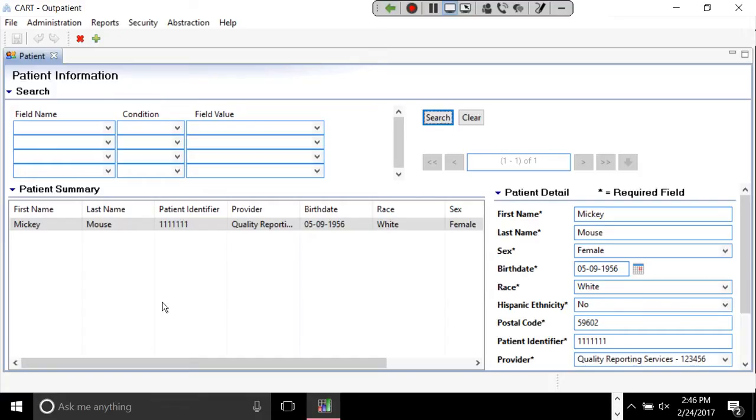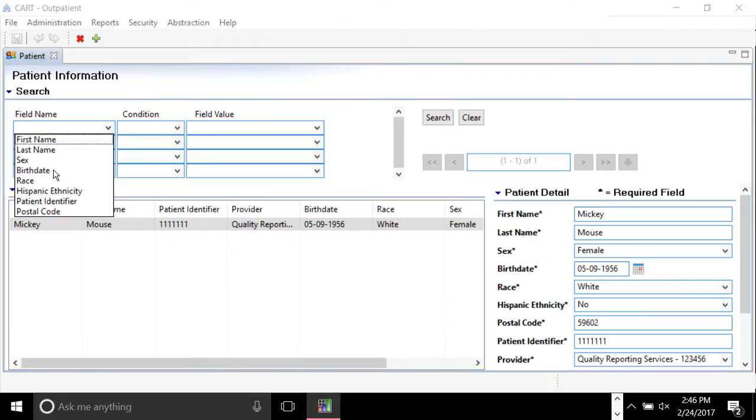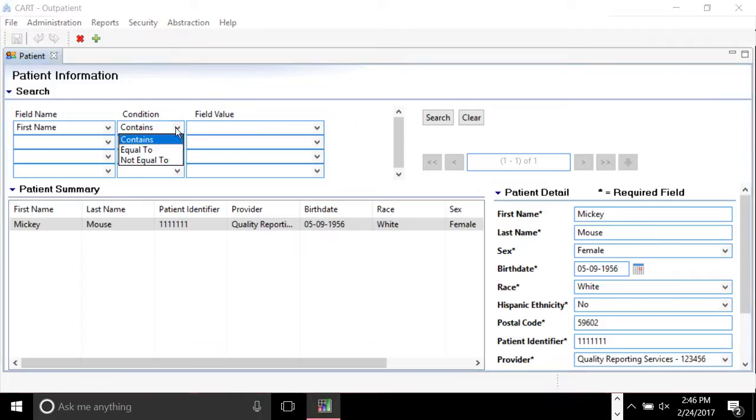But you can also go one step further and say, hey, Mickey Mouse has been in here before, I want to find Mickey Mouse. You can go up here to the search fields and go by first name, last name, birth date, or their patient identifier, which is their medical record number, not their visit number, because the visit number, as you know, changes. The patient's medical record never does. So I can select any of these options, and I can say contains or equals to, and then specify what the first name contains or equals, and click search, and it would only bring up the patients whose first name, let's say, starts with Mickey.